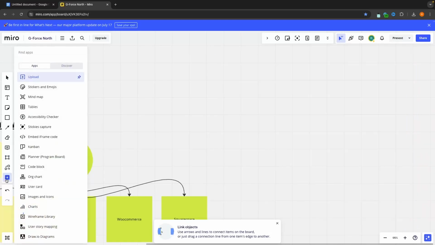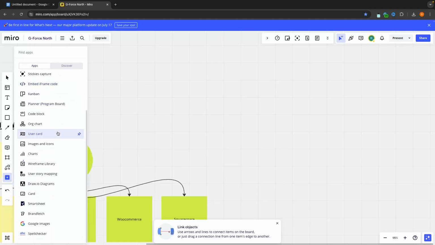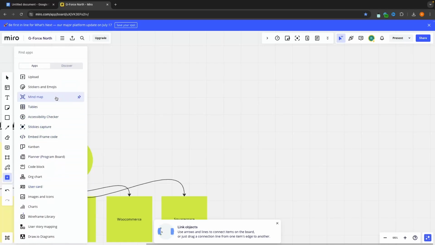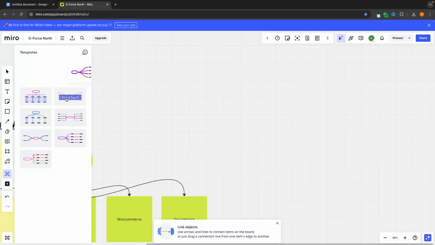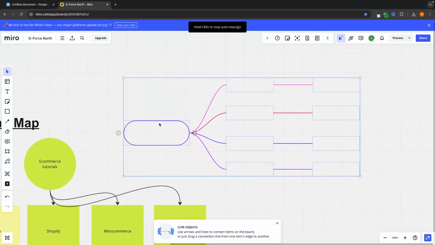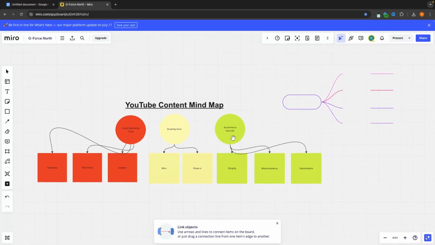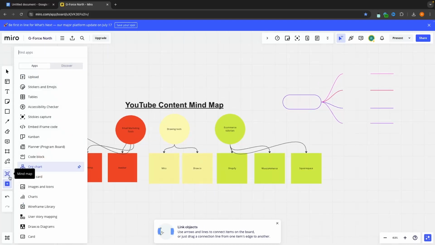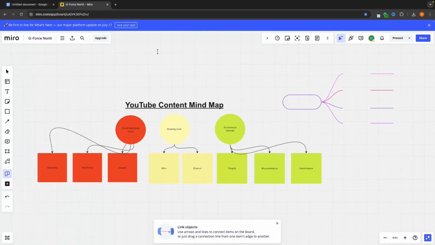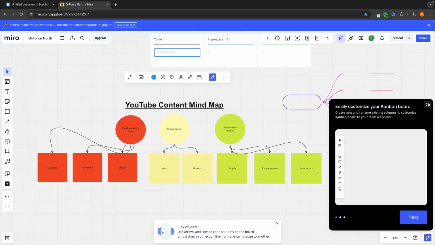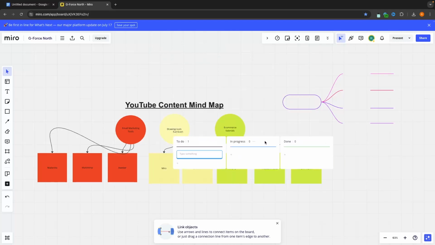Then under more apps, I'm not going to go into detail with each of these because there is so many, but in here we can start creating mind maps. So if you want to add a mind map in right here, we can just add this straight to the board, and it kind of cuts out all of this process of you drawing everything yourself. So that is mind maps right there. We can go in, we can add tables, stickers, and emojis. We can create different Kanban charts and add these in right here.